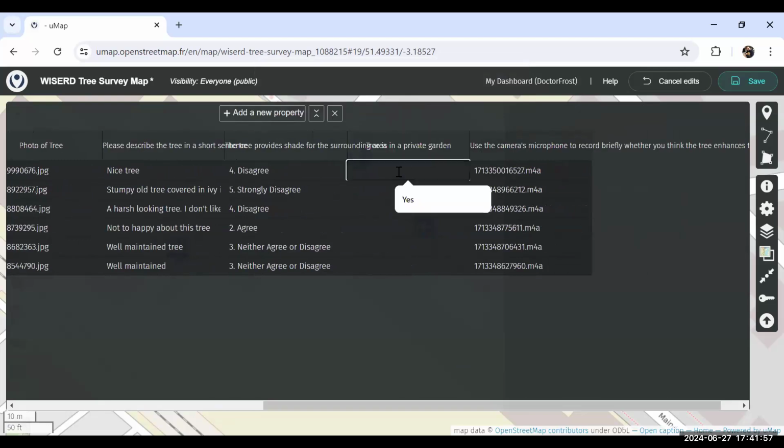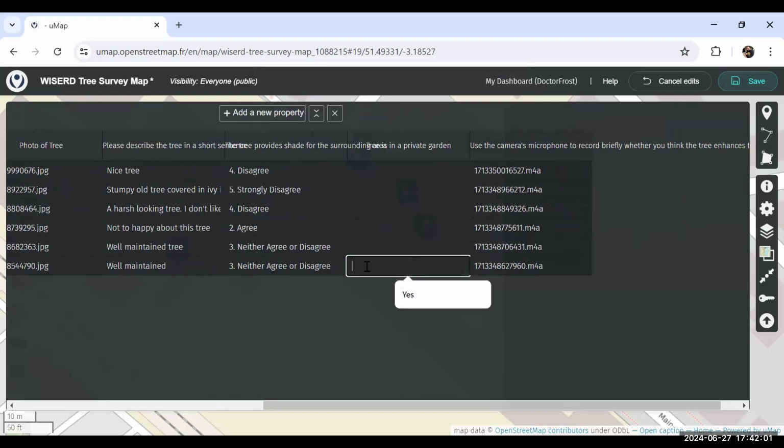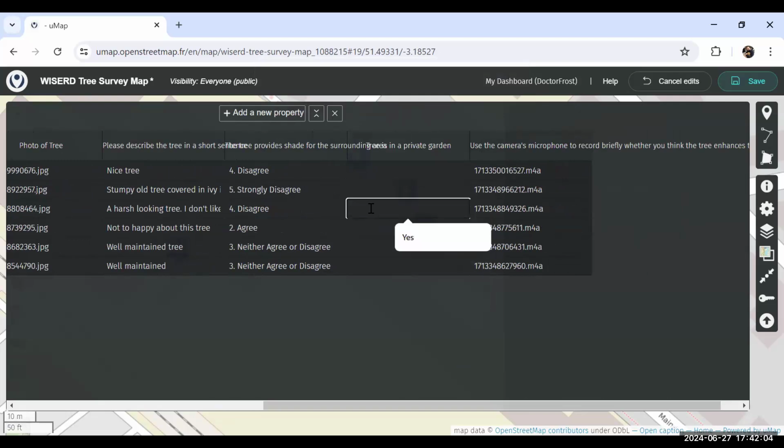And then what we can do is go through and identify the trees which were on the street or in the private garden. Now I know from memory that it was this one that was in the private garden and the rest weren't. So it's just a way of adding new data to your survey inside uMap.